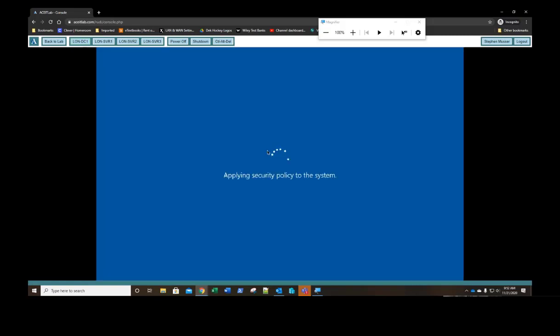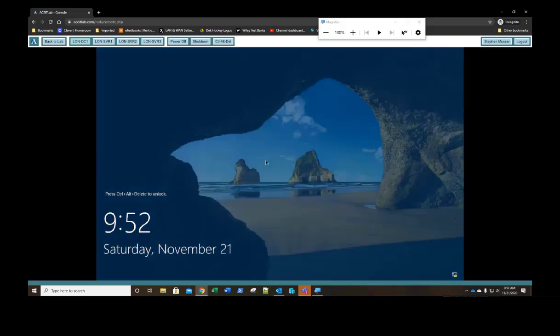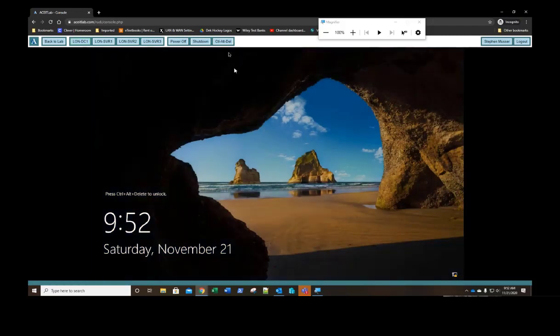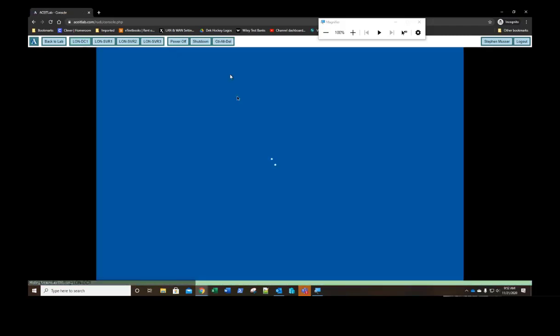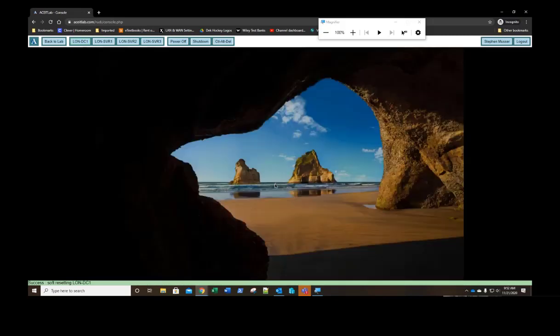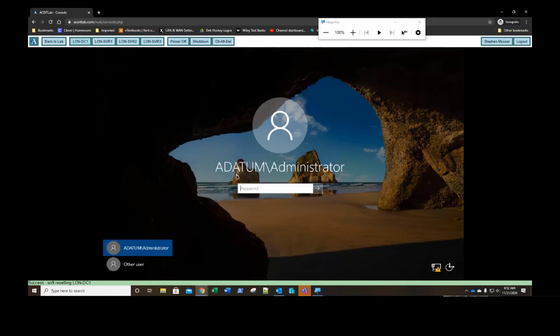monitor. So our DC1, it finished its configuration and it automatically restarted. That is normal, because now when it logs back on, we're going to be a domain controller. So it's going through all the setting changes. It's created those things. Now we need to see applying domain policy. There was no domain policy before. We're going to click that Control-Alt-Delete button again. This time when we log in, we're not just going to log in as administrator. We're logging in as the domain administrator.